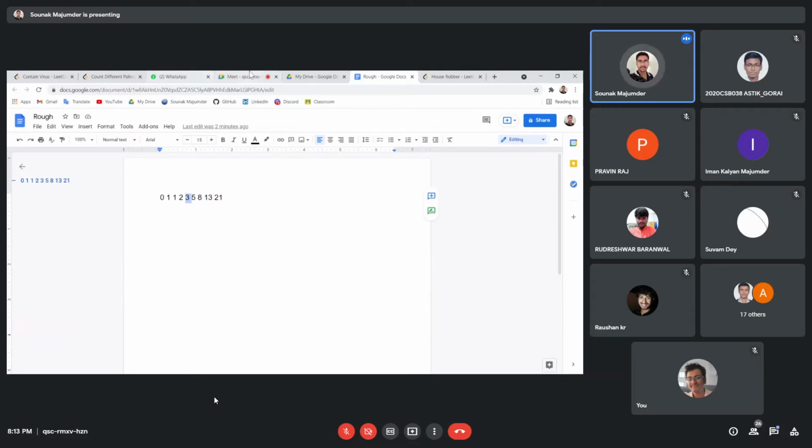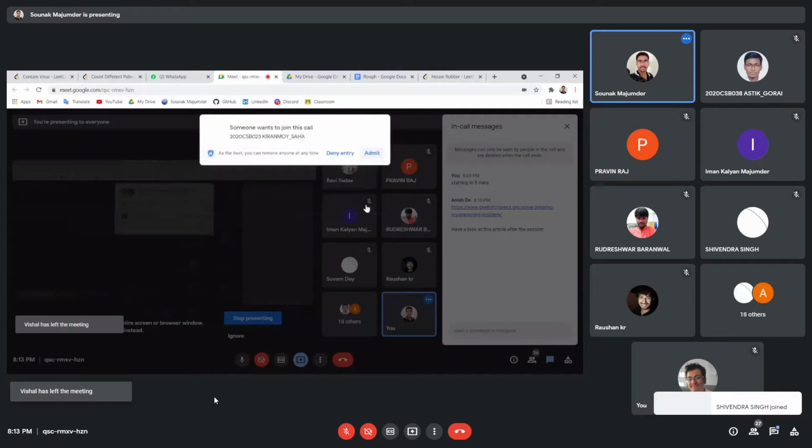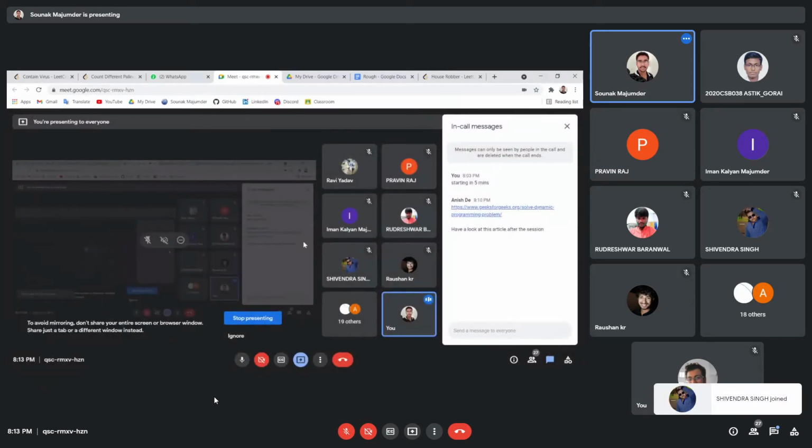So, am I clear about the states and transition functions? If any one of you have not understood what I have said about states or transition functions, you can ask again. I will explain it again. Anyone? I don't think so. Okay.